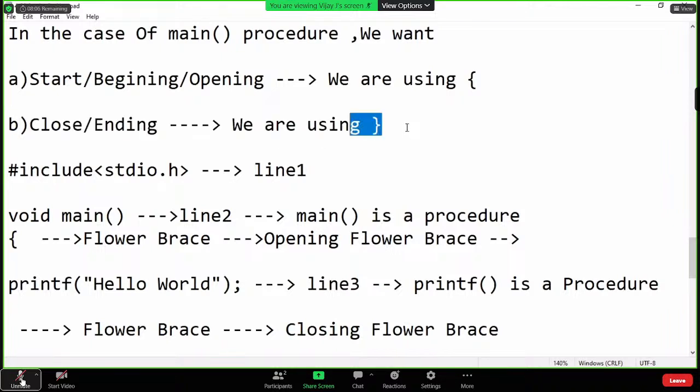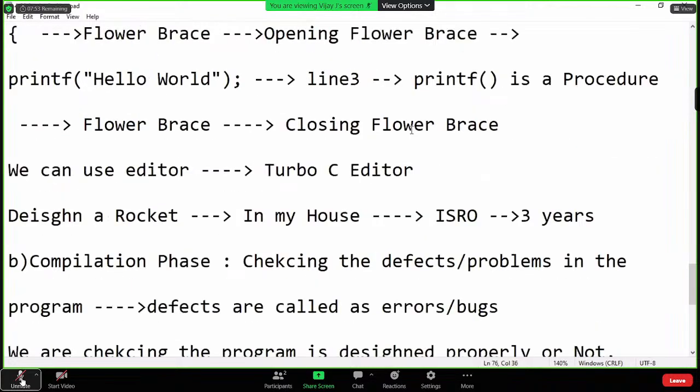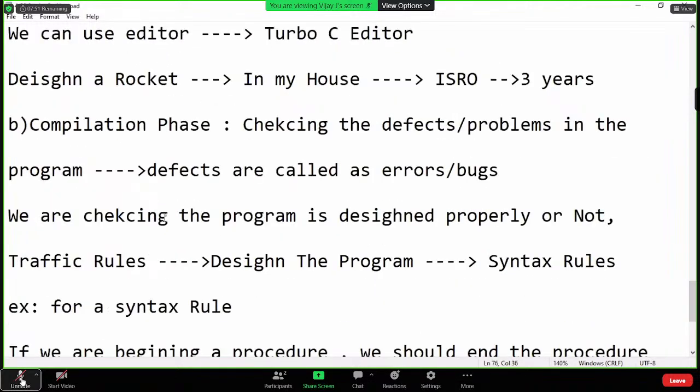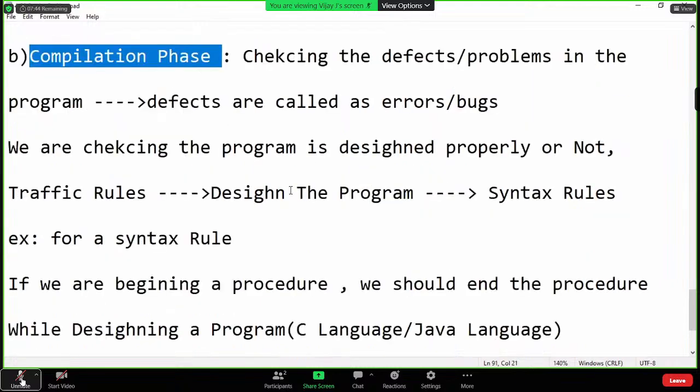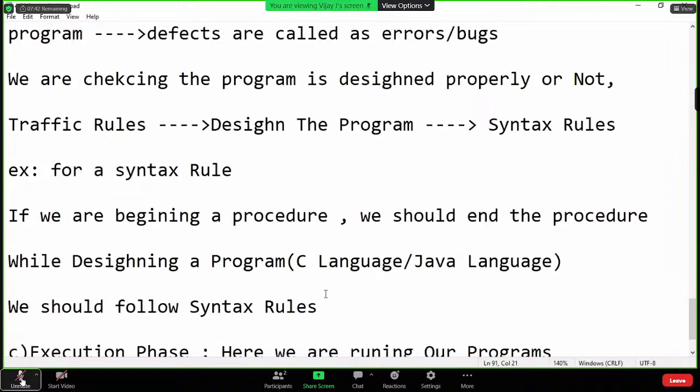But you have skipped the ending part. It means you are skipping the closing part. Immediately we can say that the program is having errors. So errors are reported in which phase? The compilation phase. Clear? Okay. Here we are using a compiler.